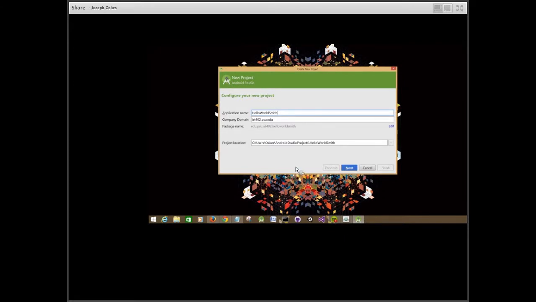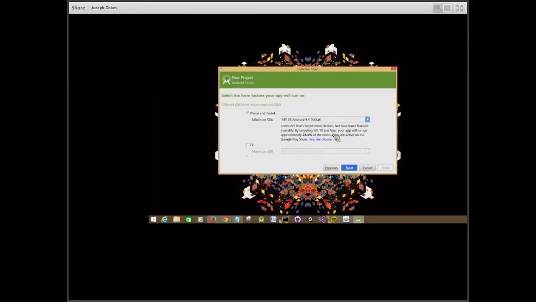The company domain that we're going to use, since we don't have a real company, let's just put in ist402.psu.edu. Notice the location of the project, where the files are going to reside. It will create a nice scaffolding of some of the directories and initial files that we need, but it's always good to notice where they're going to be located so that if you need to zip them up or copy them off. So here, these files are going to be located in C, Users, Oakes, Android Studio Projects, and this one is called Hello World Smith. So you can just hit Next.